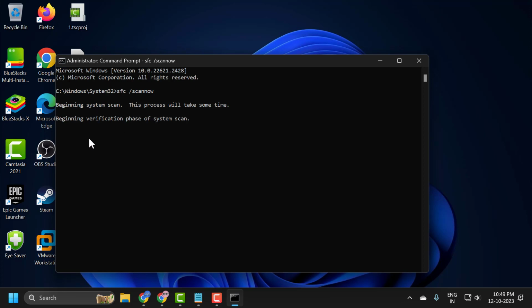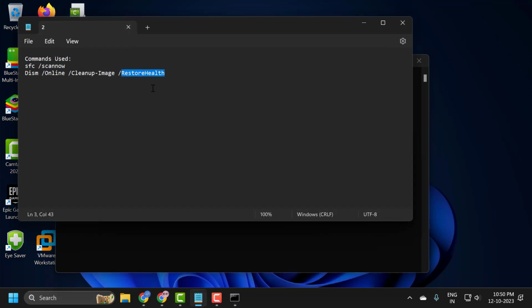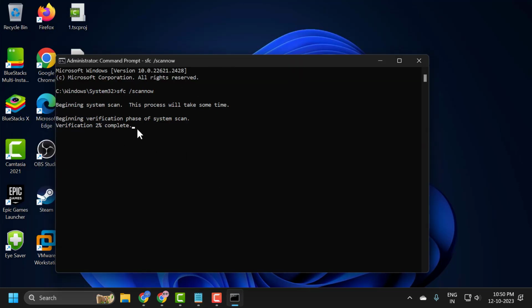You just need to wait until this finishes. This verification needs to get to 100% complete. After it is done, you just need to copy the second command and paste it guys. After both commands finish at 100%, go ahead and restart your PC.